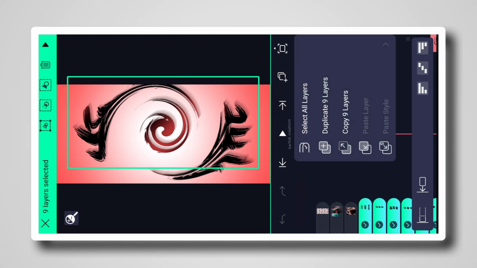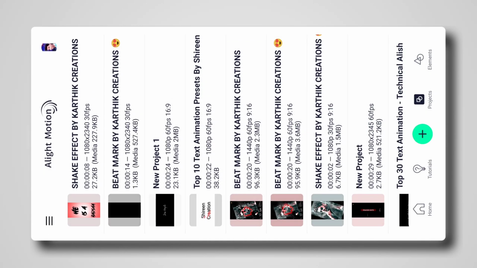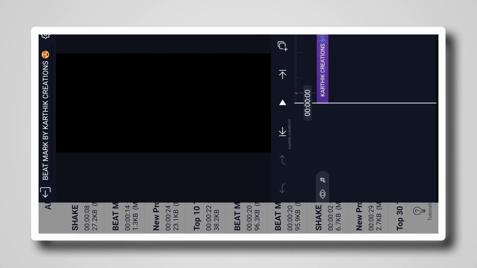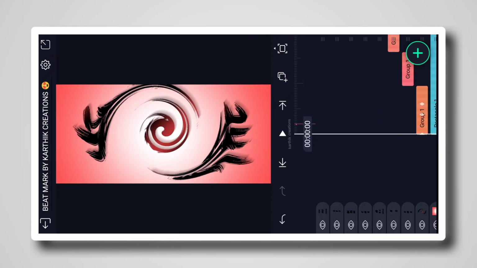Click on plus icon and choose copy layer. Go back from this project. Now open Beatmark. Click on plus icon and choose paste layer.